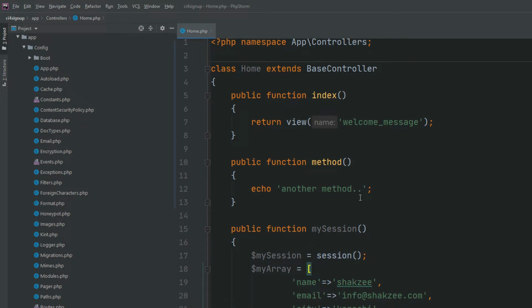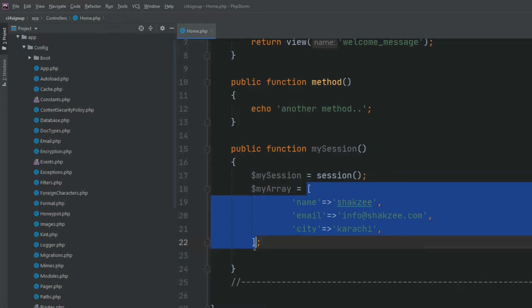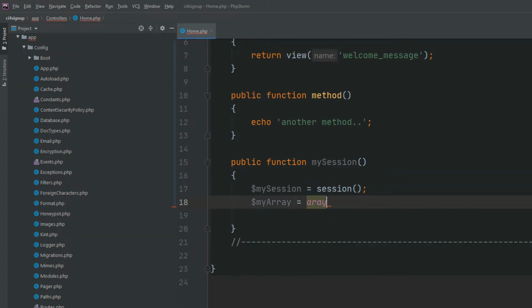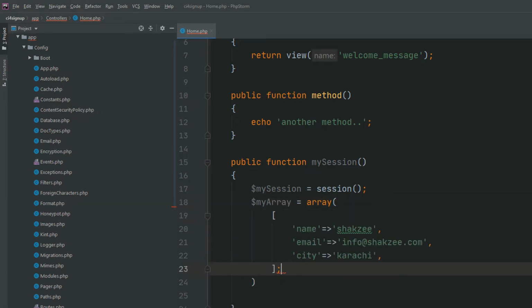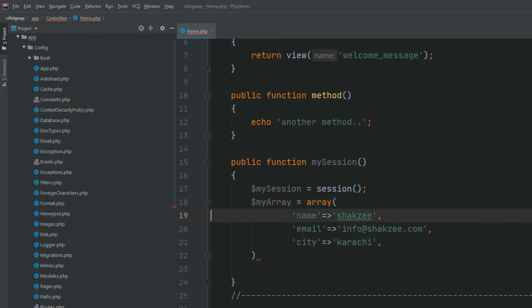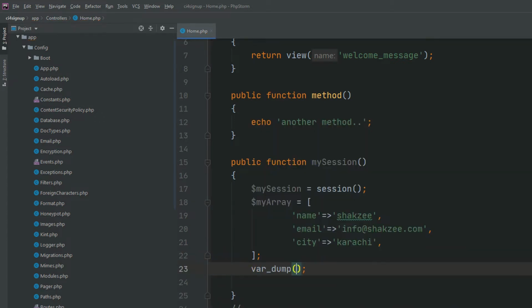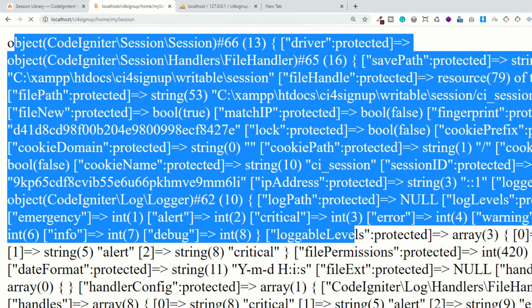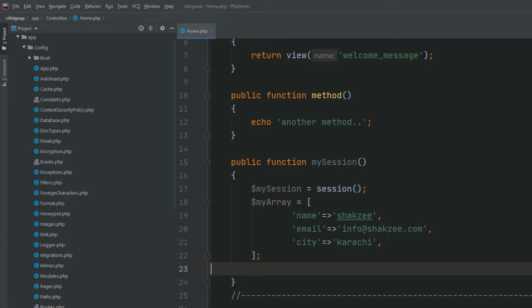Okay, now you have this array. You can also use this short syntax, so don't worry about it. It's the same thing because we are using PHP 7. So now, as you can see, both are the same. If you var_dump this array, it will give you the array you are using here. Let's suppose you have your array.